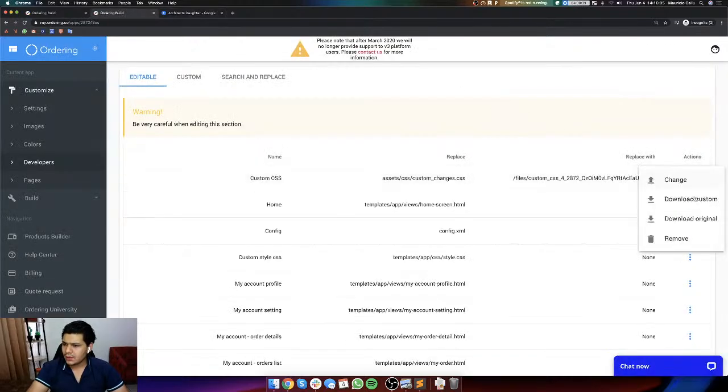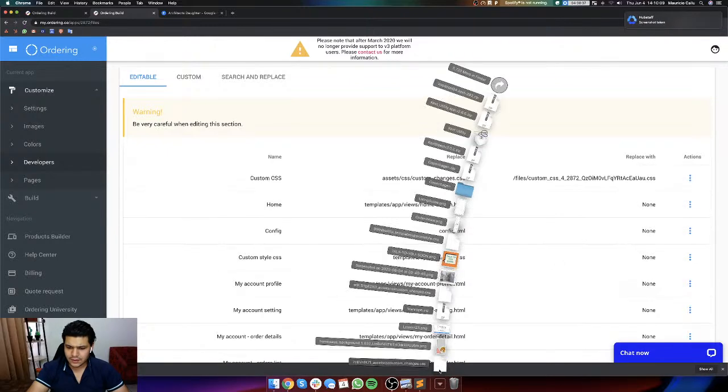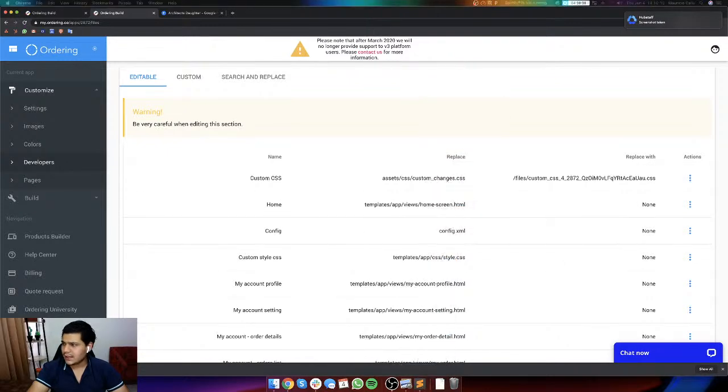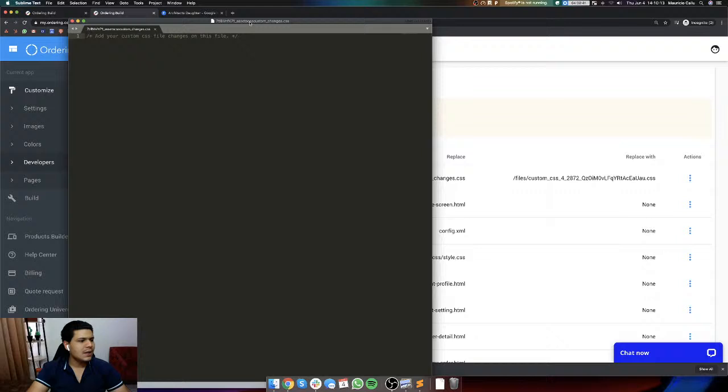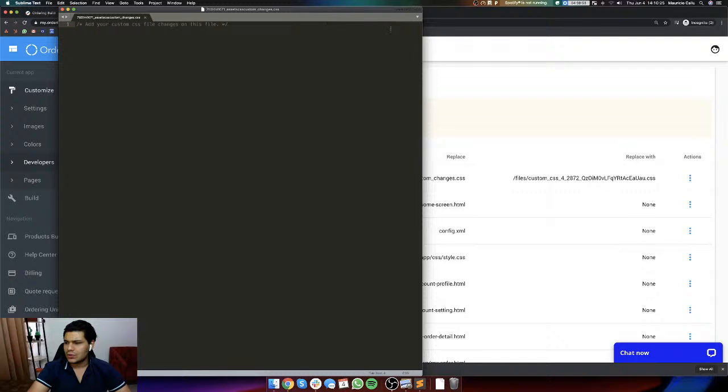So now I will download the original file here. I will put it in my code reader. You can use whatever code reader you want. You don't have to use this one. This one is Sublime. You can use Visual Studio. You can use Dreamweaver. You can use whatever you use, no problem. Even some of you use Notepad, so it's okay. There's no issue with that.